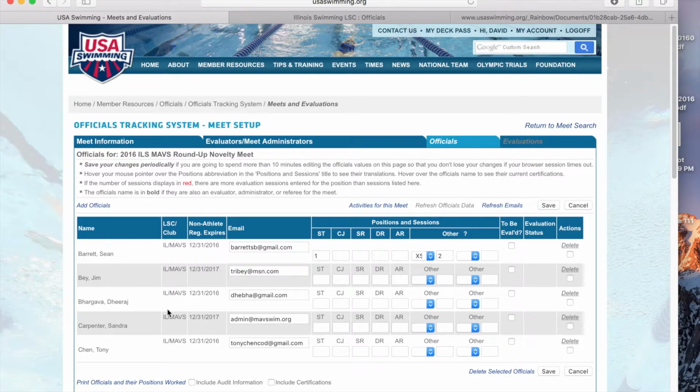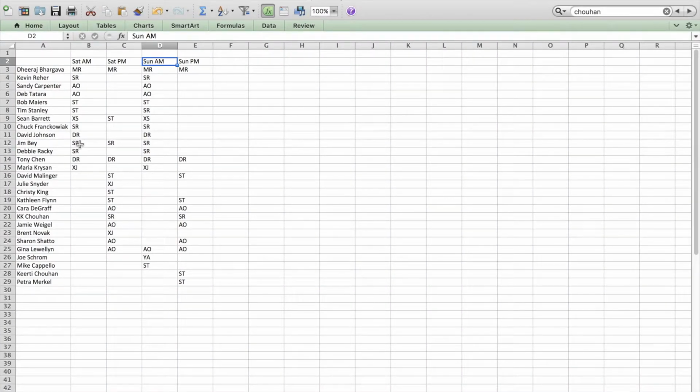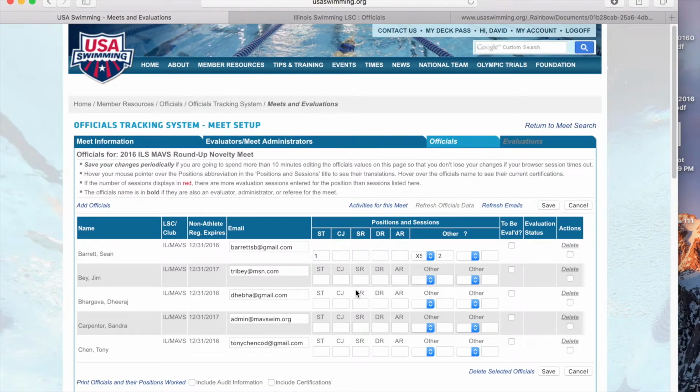For Jim Bay, we're going to look and see what his history was. So Jim Bay started 3 sessions. So for him, really simply, I can go over to the starter column and enter a 3. For Duraj Bhargava, I can actually add him as the meet referee. Now he was a meet referee for the entire meet, so I'm going to add him for 4 sessions.